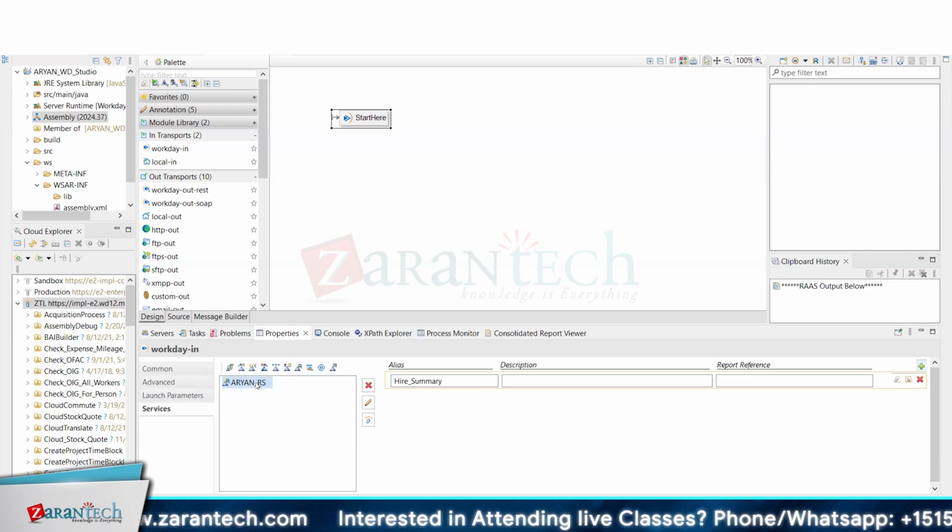You give that report service a name. Now within the report service, you can have multiple reports being added. Only one service needs to be configured, but all the custom reports that you are going to use within this integration, you can configure under the same report service.